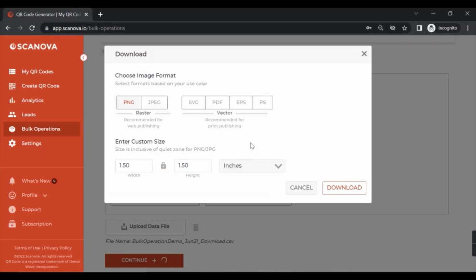Note that vector formats such as SVG are useful if you need to add QR codes to print media. They don't pixelate despite any resizing and, hence, are a better choice. If you want to use QR codes for digital resolutions, raster formats such as PNG and JPG would work fine.